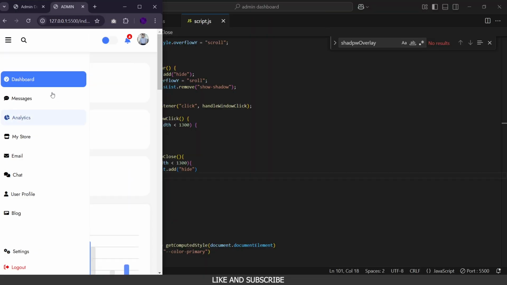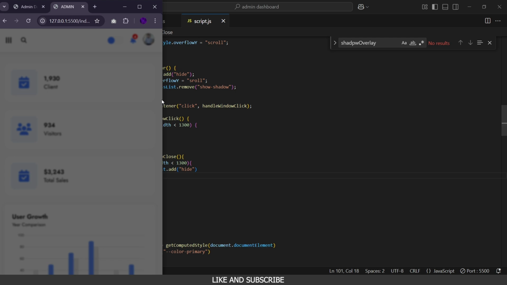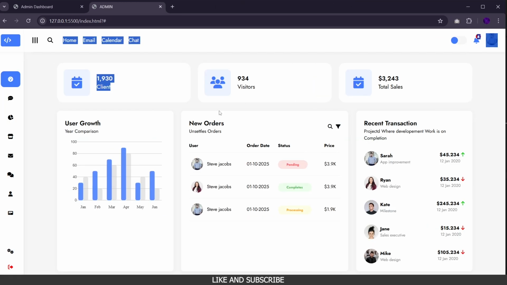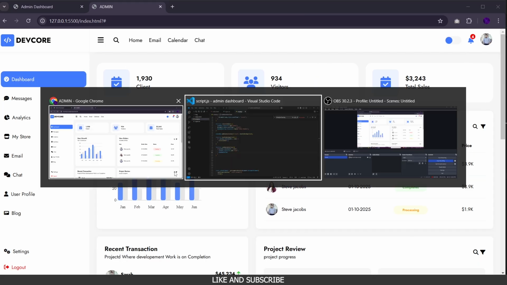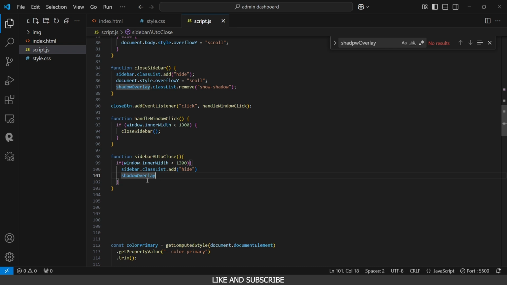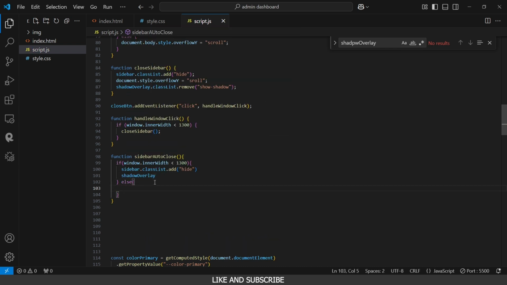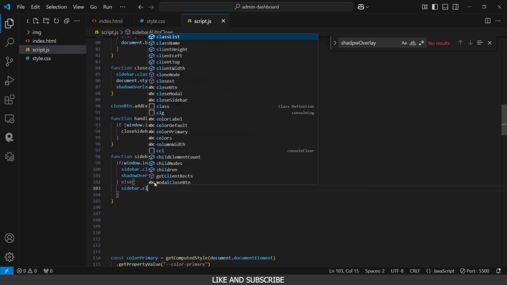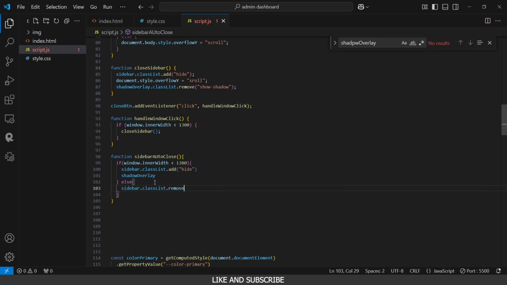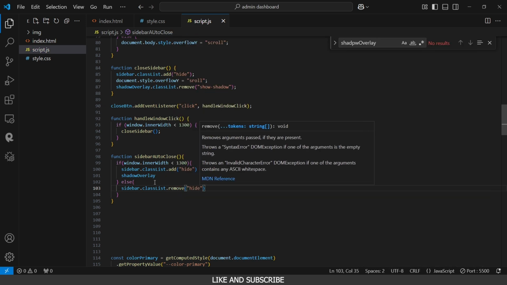Let's make sure that works. As you can see, it works. Now let's continue. So the next thing we want to do is to create our else. This means that this other event is going to take place if window.inner width is not less than 1300. So I'm going to say sidebar dot class list dot remove, and it's going to be hide. This means that whenever our window is above 1300 px, the sidebar will become visible once more.